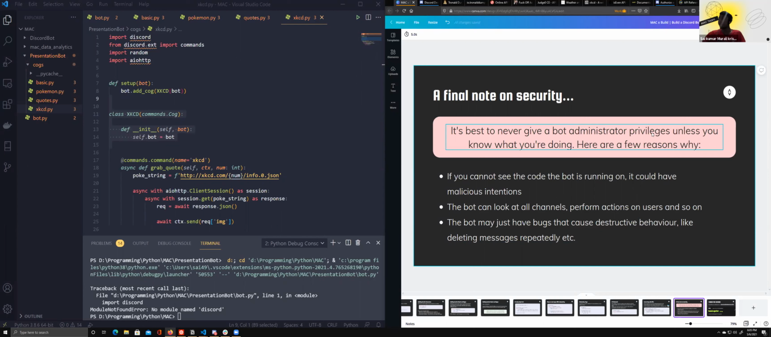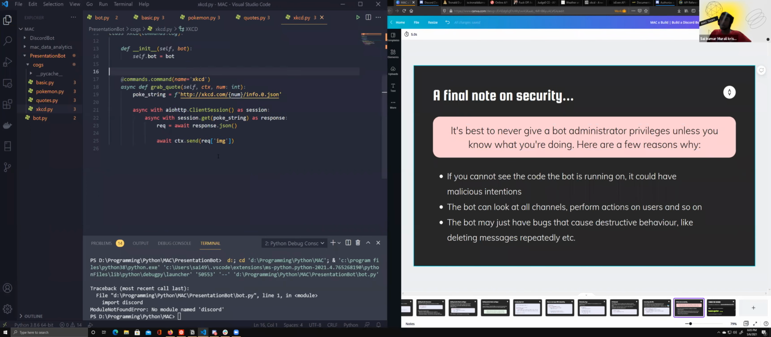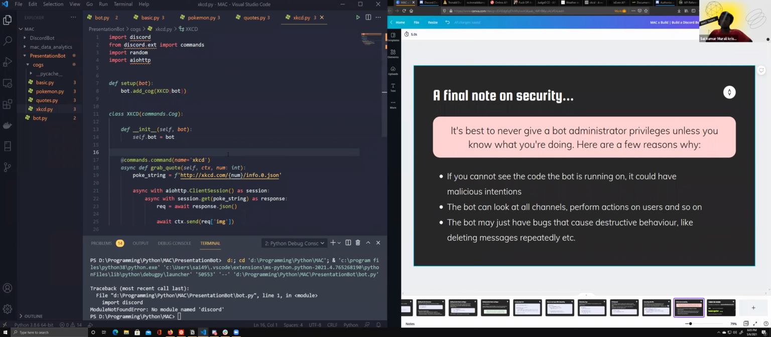So on the security note, do not give a bot administrator privileges. There's a few reasons for this. If you're not the one creating the bot and running it, you don't know what's being run. So there could be anything run on the bot, and it could be taking data, it could raid a server, and it can do lots of destructive stuff, even unintentionally. So bots can have buggy behavior that causes it to do unintended things, like delete channels repeatedly when it's only been asked to delete the channel once.